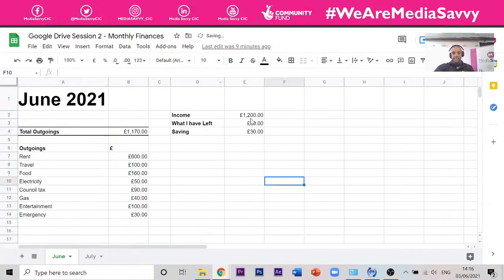What we had left, our income minus our total outgoings, would give us 30 quid left, and then we decided we wanted to save what was left and put that in a little savings pot, and that's what we had in our June sheet.